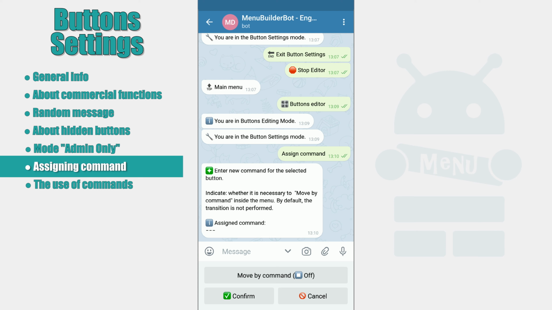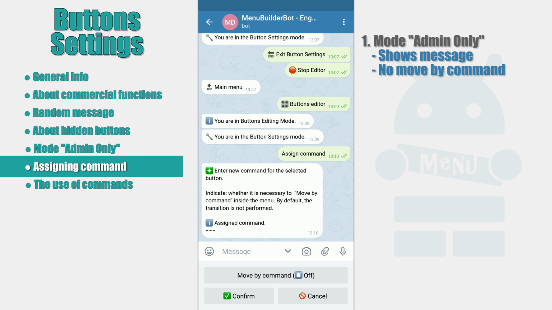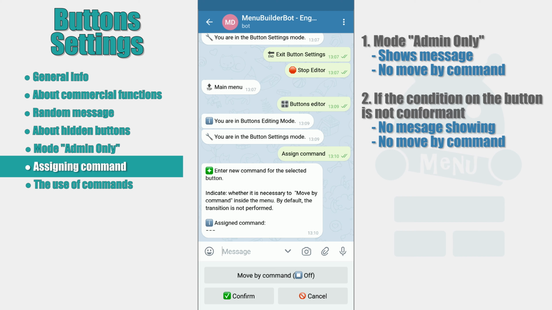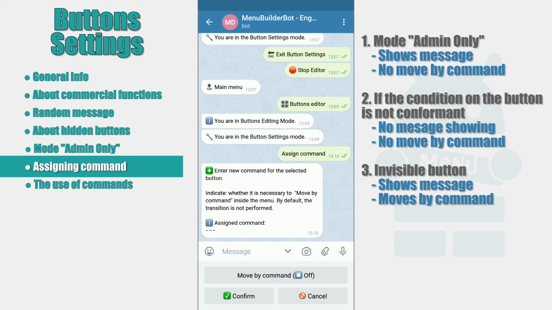Let's clarify this nuance again. If the button is in the admin-only mode, then the transition for the user will be closed in any case, despite the state of the option during adding the command. However, the user will be able to see the contents of the admin button by the command. If the button is closed from the user by the condition, then neither the contents of the button nor the transition to its menu will be available to the user. If you need the button to be invisible to the user and at the same time the user must have the ability to go to its menu and view messages, you need to use the invisible button mode. We will talk about this mode in one of the videos dedicated to the functionality for commercial bots.